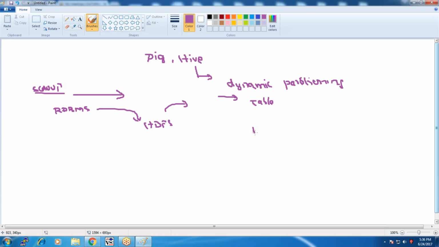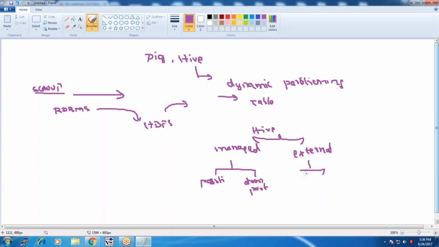As of now, we have already discussed Hive. There are two types of table: one is the managed table and the other is the external table. So far we have discussed the concept behind the managed table and the external table. Under these two, we have a partitioned table and a non-partitioned table. Here too we have a partitioned table and a non-partitioned table. This dynamic partitioning pertains to the external non-partitioned table.